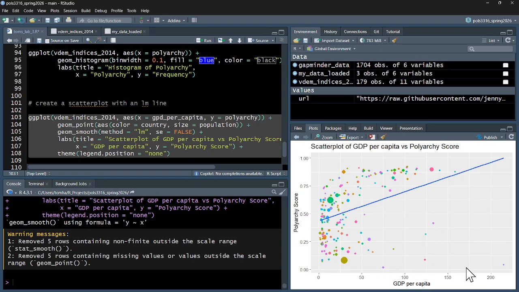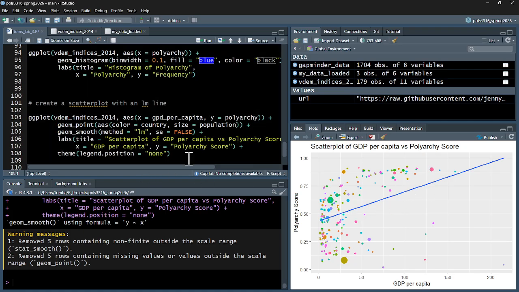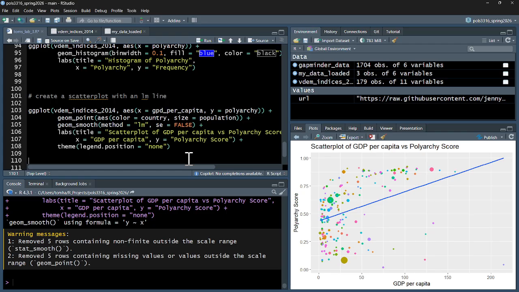But as GDP per capita increases, the overall slope of this data is that polyarchy increases, which is actually a relationship that we know is true. Democracy and GDP per capita are correlated, so that's not a surprise. But we made a much more visually appealing graph, and there's more information because we've got three variables on this graph. Actually, four, if you include the fact that we have the different colors for the countries.